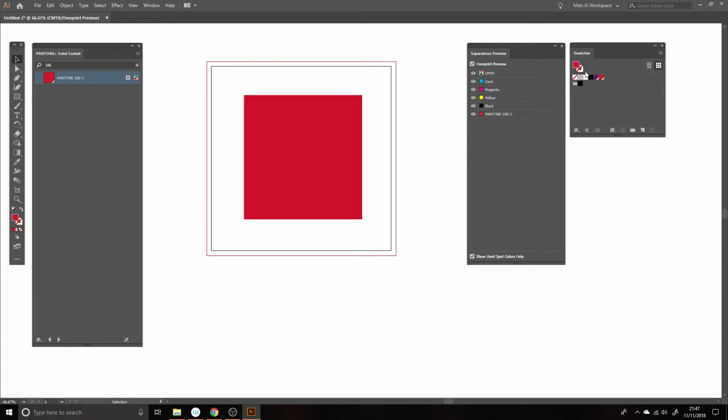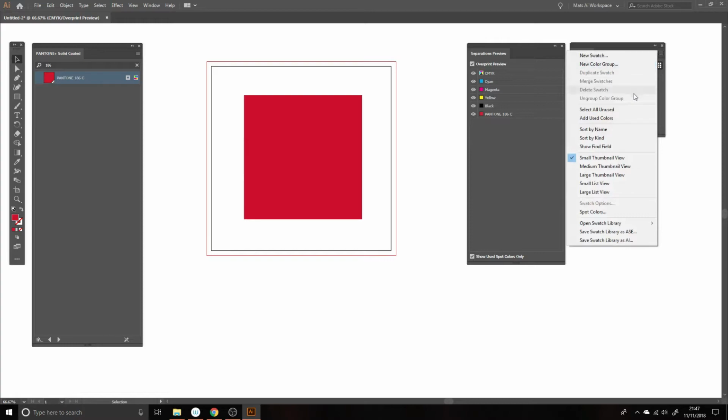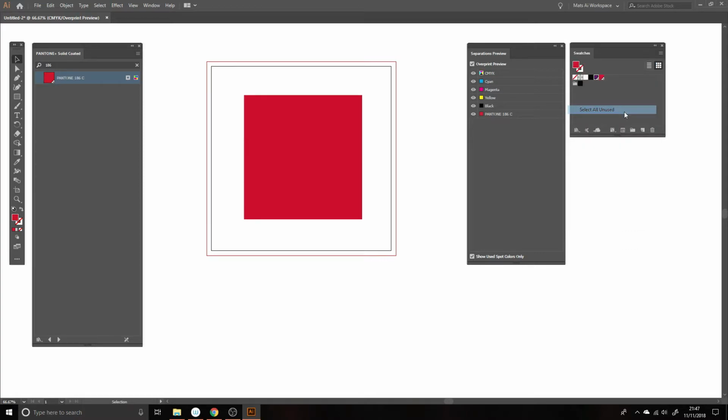So say you've chosen hundreds of different Pantones and you had a bit of a time choosing which color background you wanted, if you've got a whole bunch there that you're not using anymore, you just right click, select all unused, it highlights them in white, and then you can just delete that.